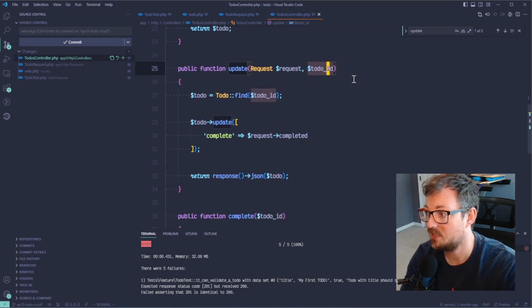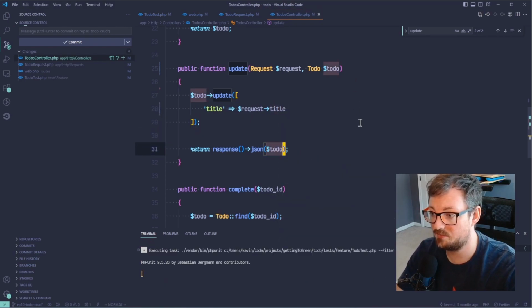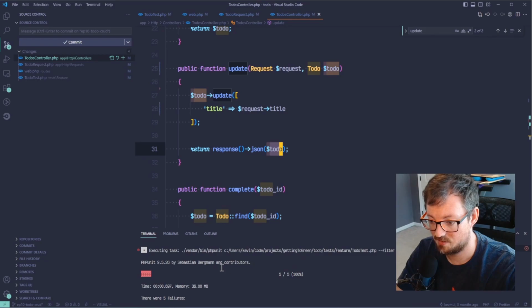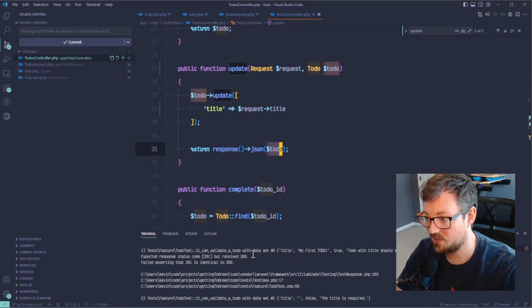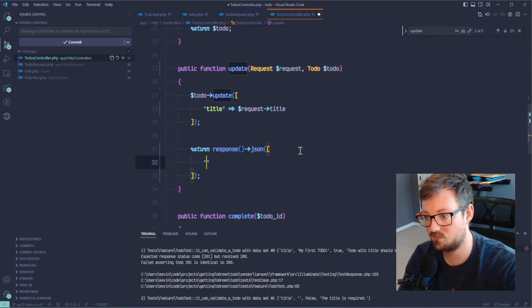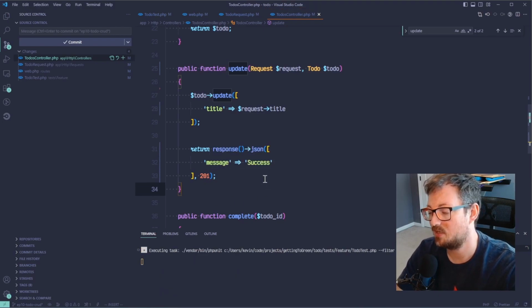So let's do this. Let's get rid of this, and we'll do some route model binding. So we actually don't need this anymore, and we could say the to-do, and we'll do the title equals request title. And here we go. So now we're getting some failures here. So again, we're getting a 200, which we don't want. Let's do this. First, we want a message. We'll say success, just for now. And this will be a 201. This is our status here.